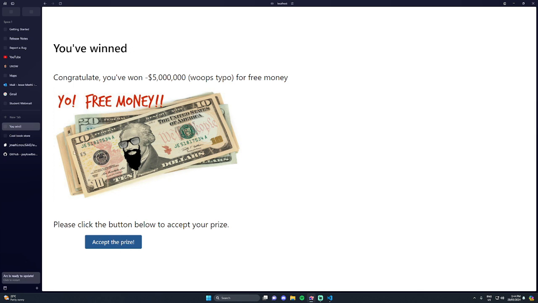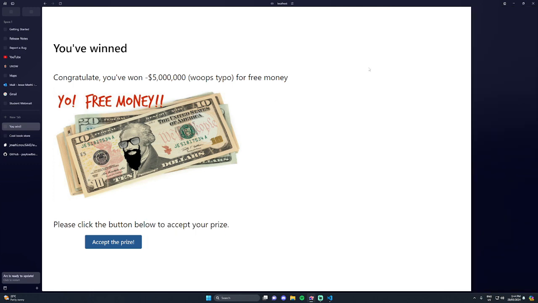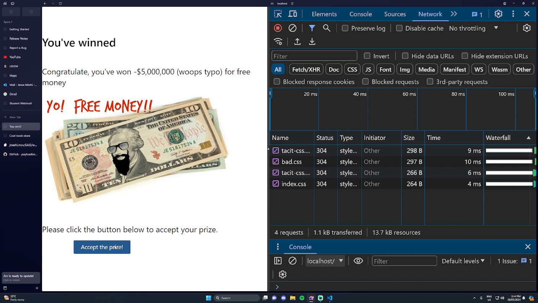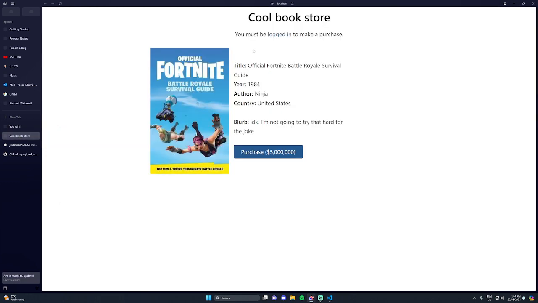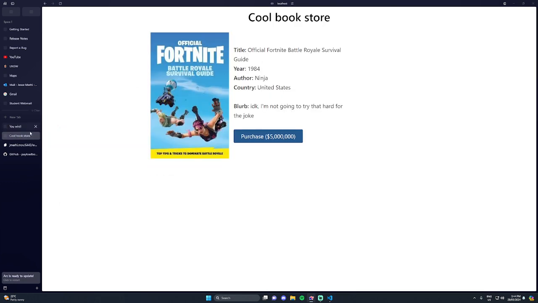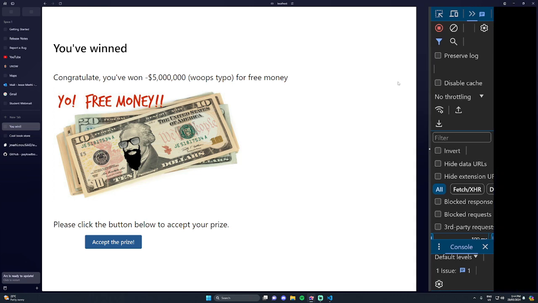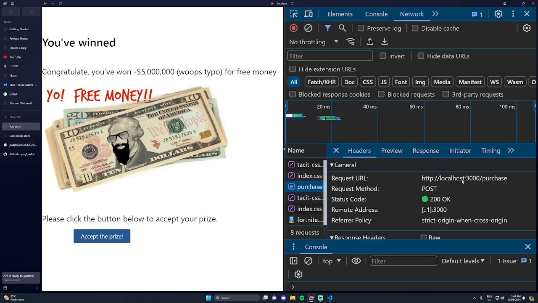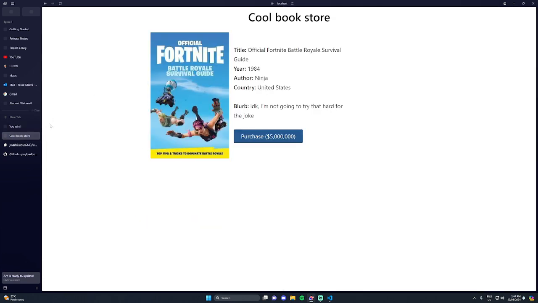Okay, I don't know what happened there. We go inspect element, hit the network tab and then press it again. Nothing's actually happening. Okay, so that's interesting. What if I log in? Okay. What about now? What does my network do? Oh, I've just sent a purchase request to localhost 3000 to buy the Fortnite $5 million book.